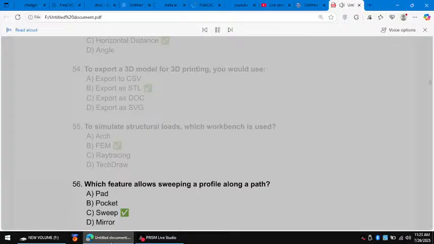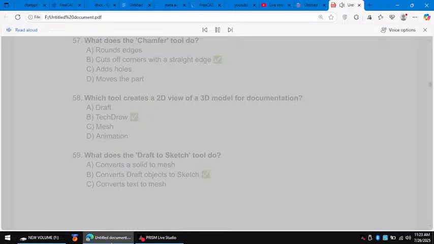D. Mirror. 56. What does the chamfer tool do? A. Rounds edges. B. Cuts off corners with a straight edge ✅. C. Adds holes. D. Moves the part. 57. Which tool creates a 2D view of a 3D model for documentation? A. Draft. B. TechDraw ✅. C. Mesh. D. Animation.